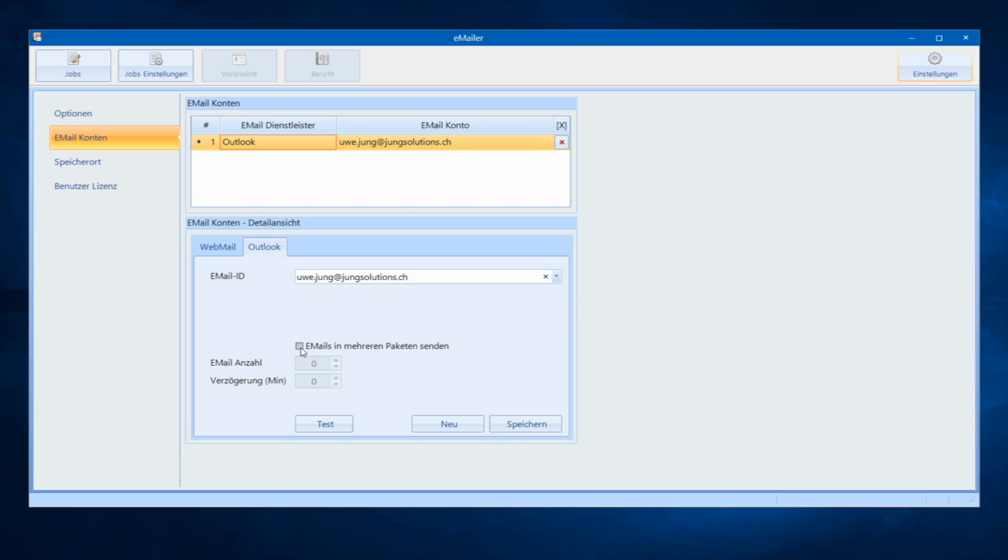After selecting an email address, you can also select whether you wish to send the emails in packages. That is necessary if, for example, your email provider only allows a limited quantity of emails to be sent in a given time interval. You can find this out from your email provider. Let's assume that only 50 emails per hour are allowed. Then you enter 50 and 60 here. The Emailer is left open in the background until all the emails have been processed.